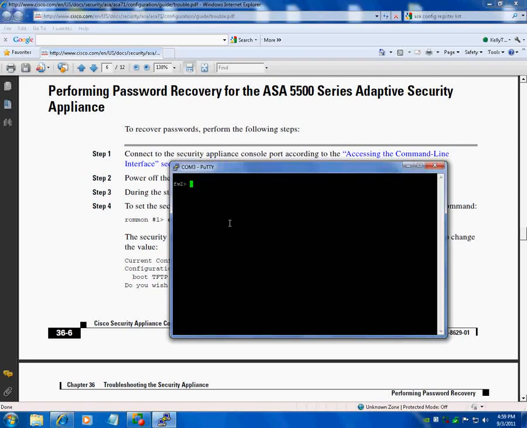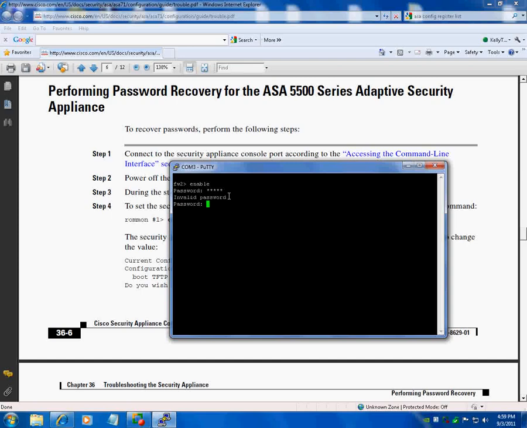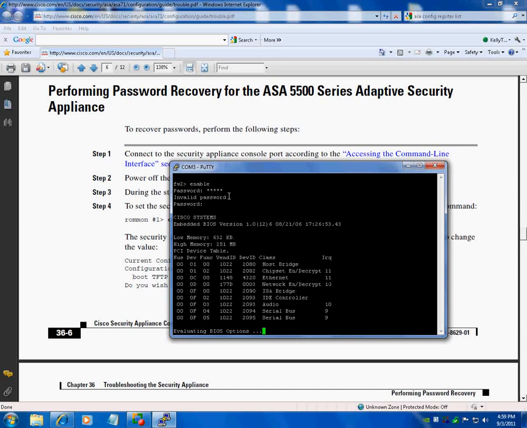So with PuTTY open, here's where we're at. I go to enable. I try my password Cisco and it doesn't work. So I'm like, okay, what do I do? So again, first thing you want to do is power cycle the router. You can either hit the reset or you can just plug in the power like I'm doing now, give this a second and then just hit escape.